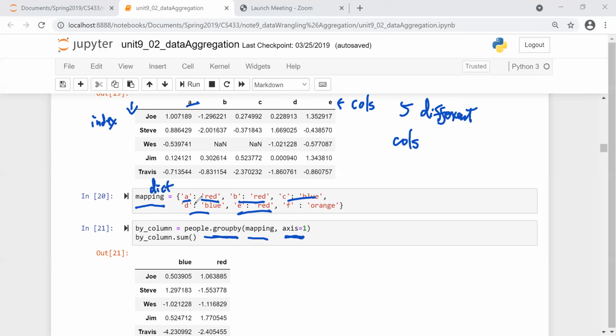columns. And now after you do the mapping, you only have 2 categories. And this doesn't match any of the original columns. So that's why you can do the group by as a group by the column, along the column, so axis 1. And you're going to do the summation, and that's how the result gives you red and blue, okay?